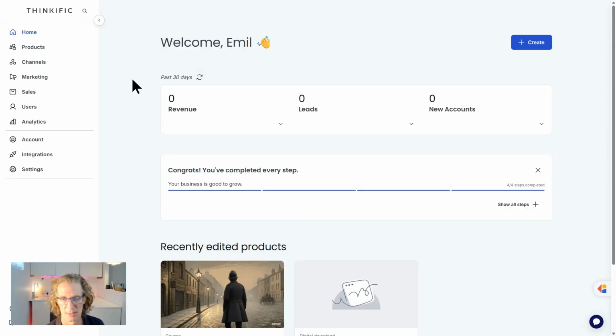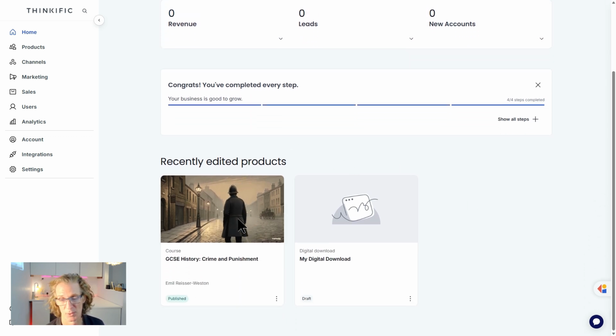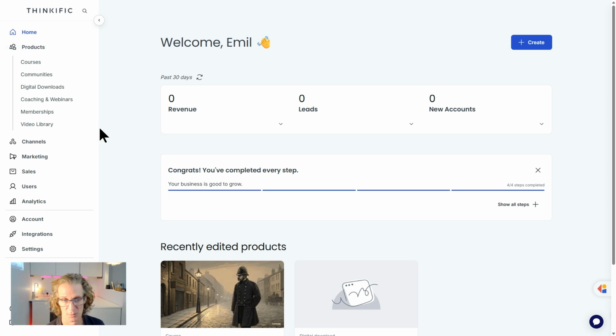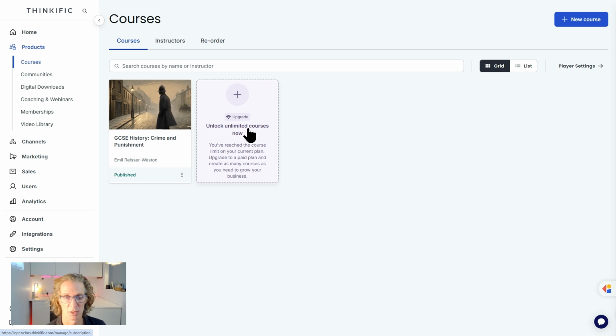On this page, we can see the revenue, the leads, the new accounts we've got, and we can see all our products. Our products are basically our learning. So this is where we'd put our e-learning courses. If we have a look at products, we can see there are different types of products we can create. We can create courses, communities, digital downloads, memberships, video libraries. I only want you to have a look at courses, as this is what we're interested in with regards to uploading our e-learning. So here we've got one course called GCSE History, Crime and Punishment.